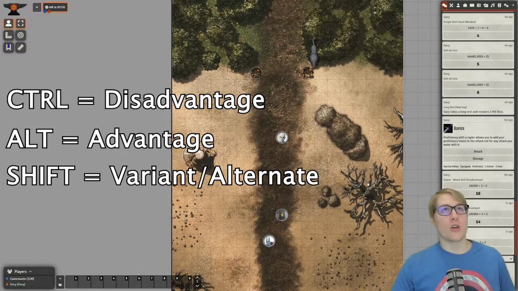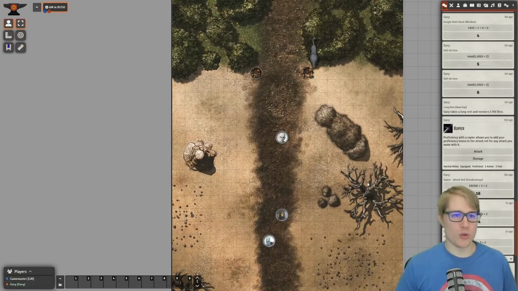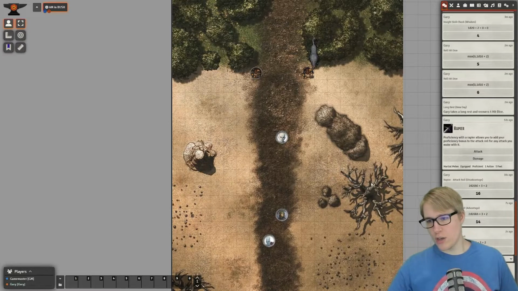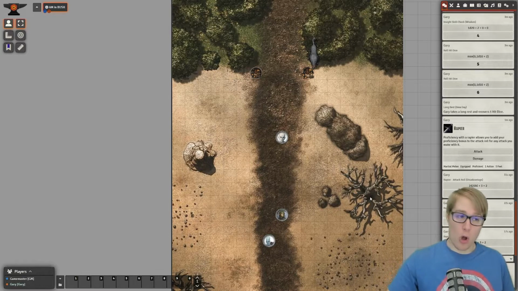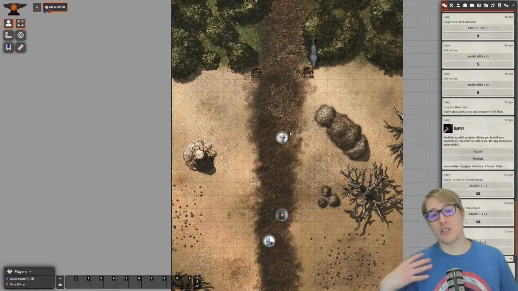So if you have like a long sword that has a one-handed or two-handed variation, usually shift clicking will do the other one. And you can change those around. I prefer to have shift to be my advantage, control to be disadvantage, and alt to be my alternate roll. But that's just me personally.